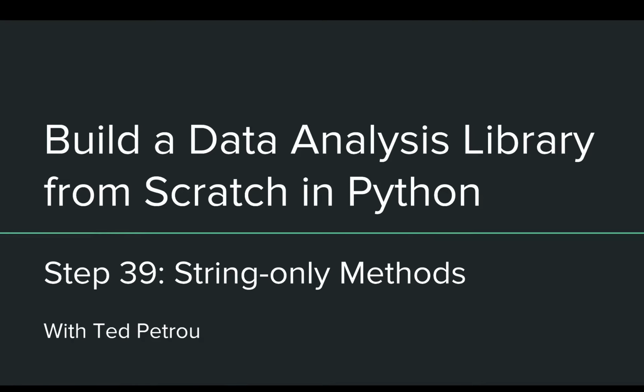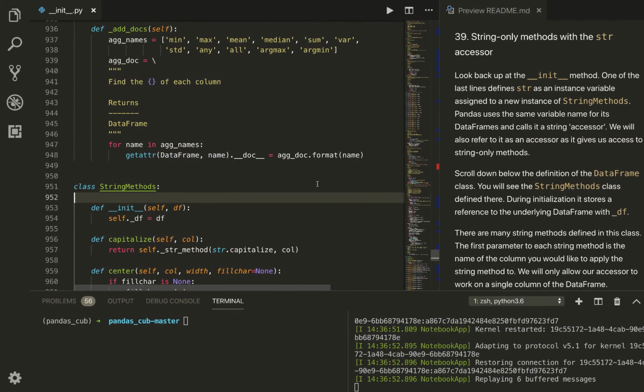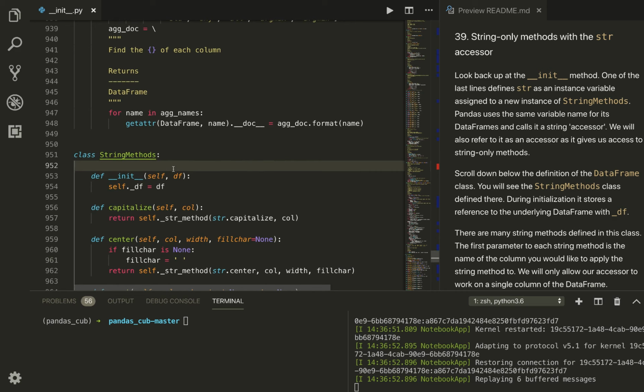In this video, we will complete step 39, string-only methods. So the last step completed the data frame class. There are no more methods to be implemented in the data frame class after this add docs method. We are actually going to be looking at an entire new class called string methods.